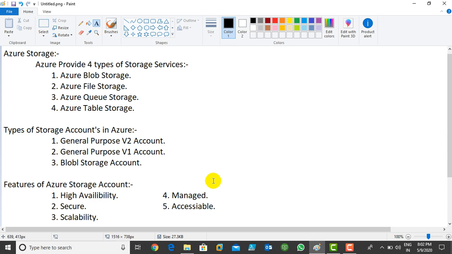The last feature is accessibility: data is accessible from anywhere in the world. Whatever data you save in your Azure storage, you can access it anywhere in the world. So this is the overview. In my next lecture I'll cover these 4 Azure storage services briefly. This is the Azure storage overview for today.